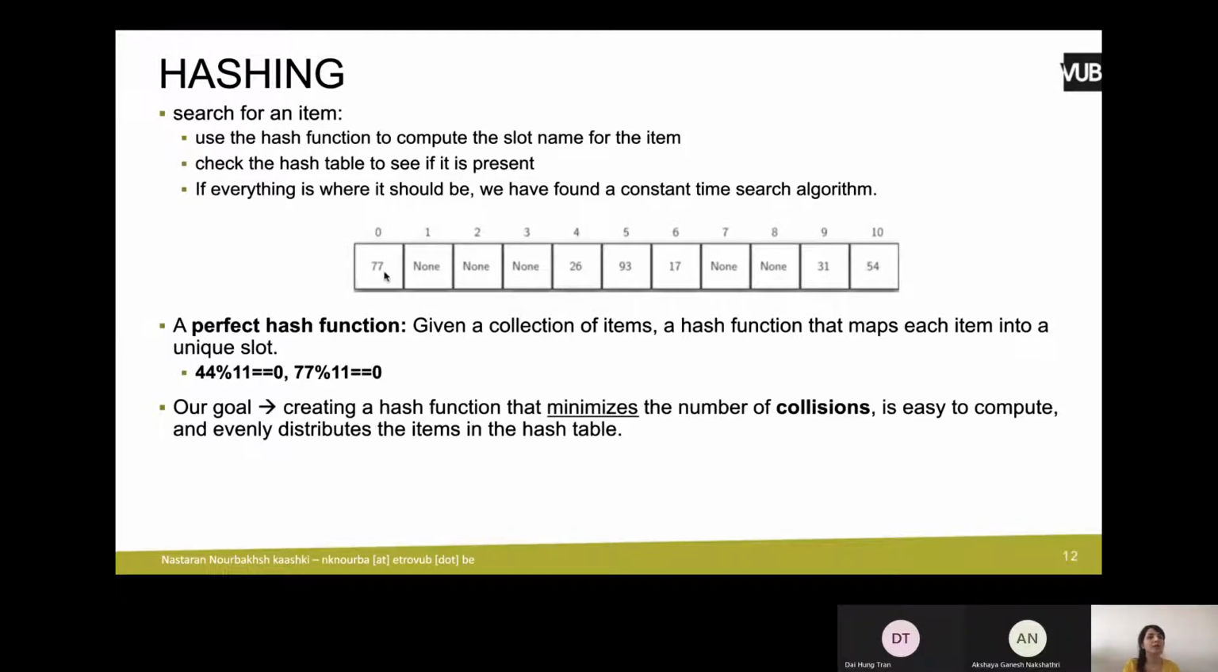So for example, for 77, I use that hash function, which was remainder, and it will map it to 0. Then I will compare if it is present. I compare that key with this one. Yes, it is present. But if it was, for example, 78, then I first use the hash function. It will be mapped to here. Then I will compare with the item stored in this slot, which is none. So I see that 78 is not here.